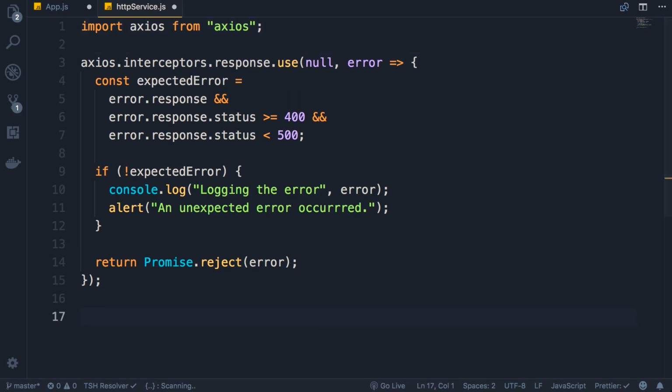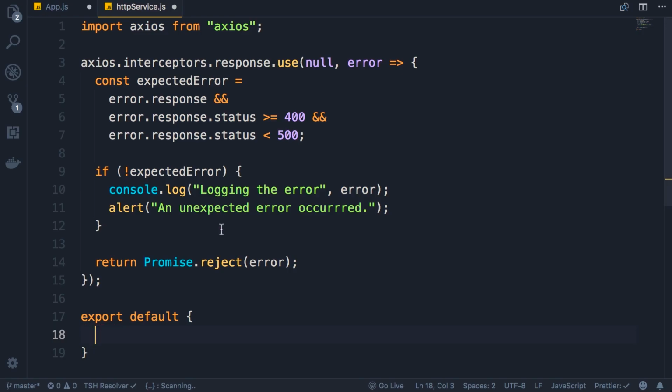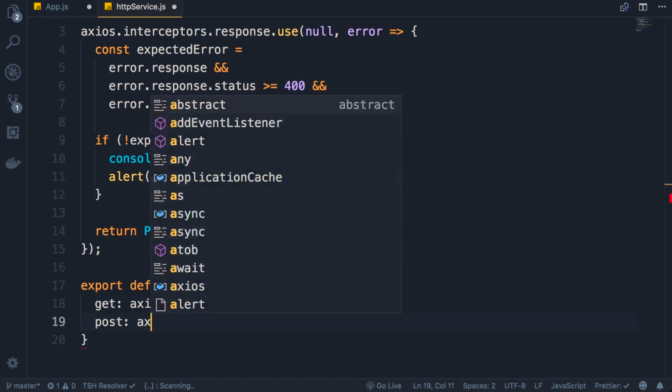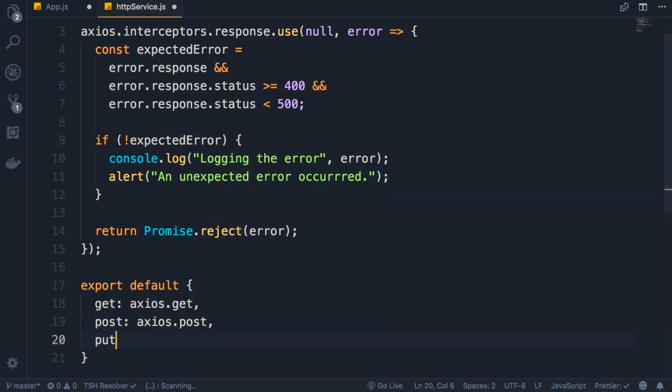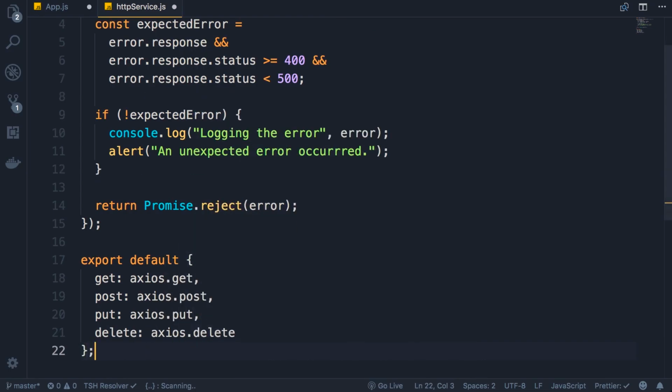Now at the end, I want to export a default object. This object should have 4 methods: get, post, put, and delete, just like the Axios object. So get, we set this to axios.get. Post, we set it to axios.post. Put, similarly, and finally delete, we set it to axios.delete.